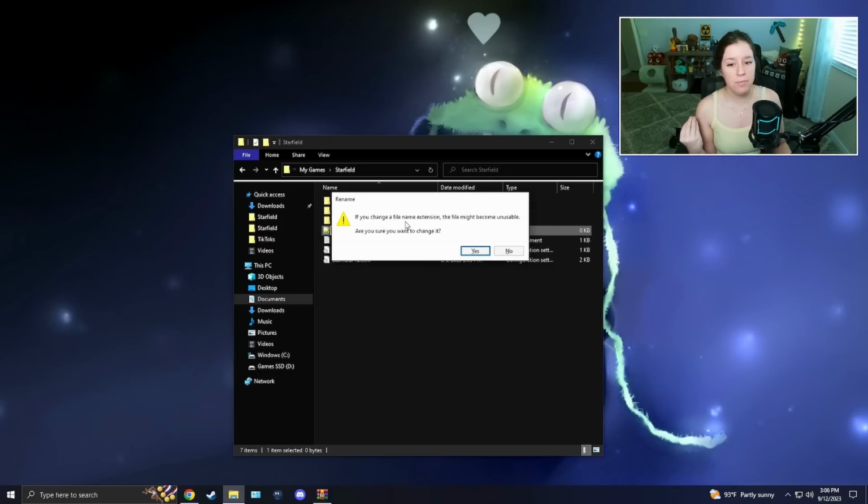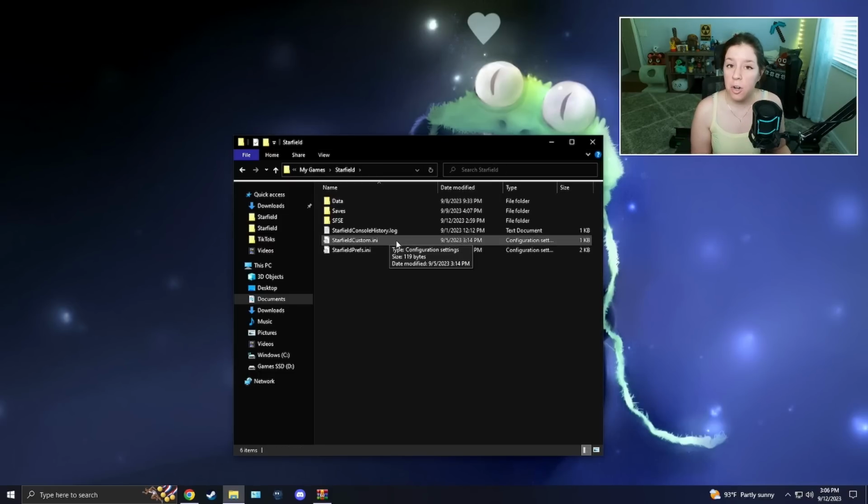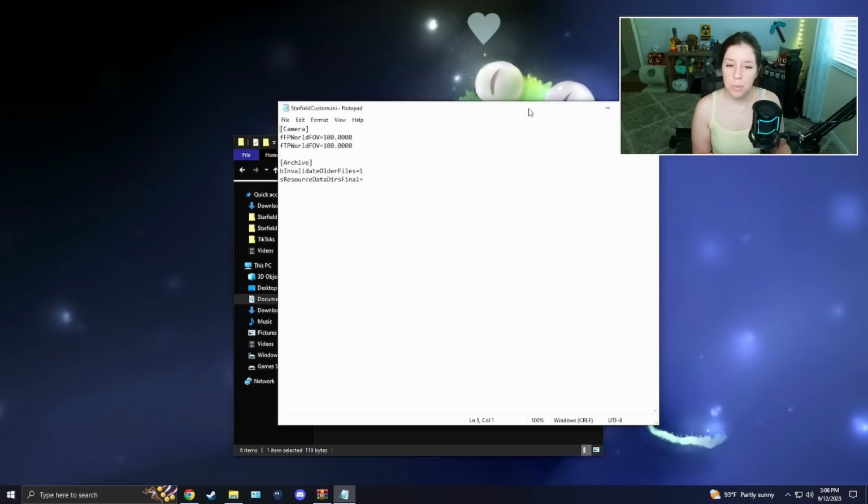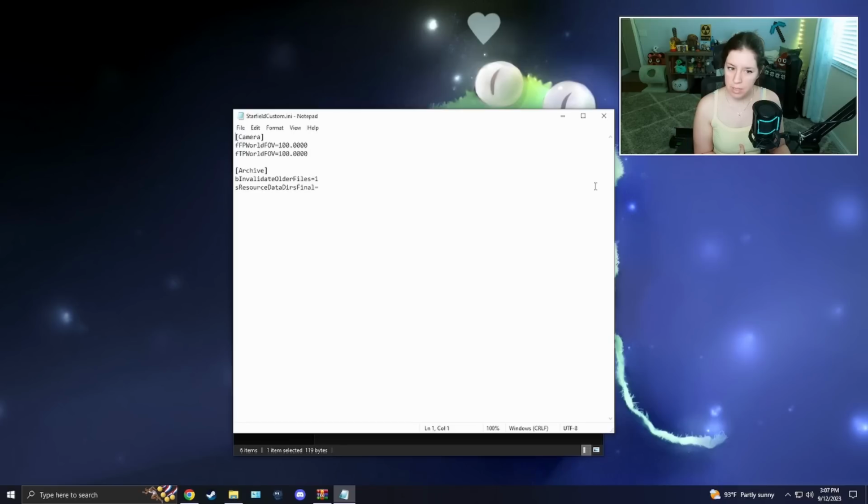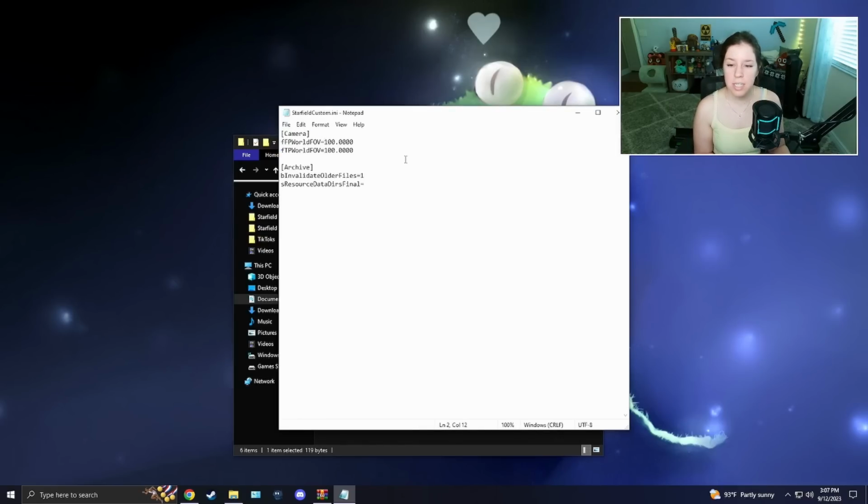After that, it'll ask if you want to change it. Press yes, and then open up the file that you just created. Mine will look different. Yours will be blank if you haven't done this already. I have an FOV text here that changes the FOV for me in game, but what you're going to want to add is this text. I'll put the text in the description below.